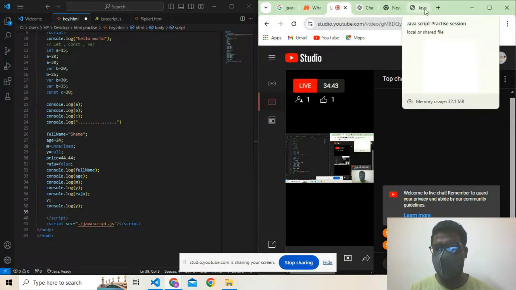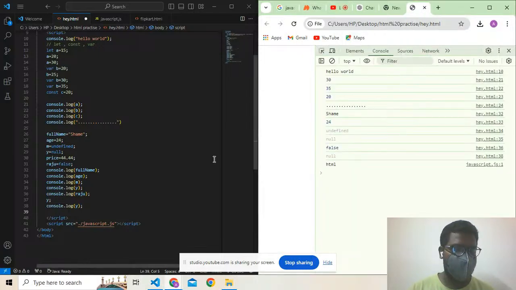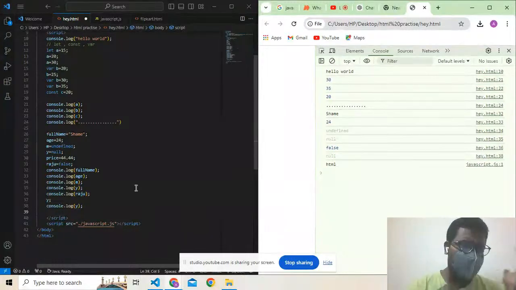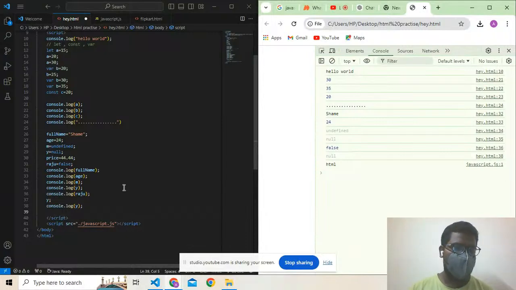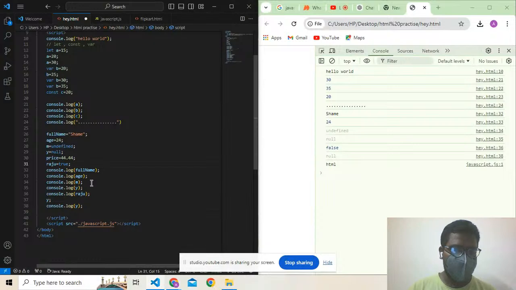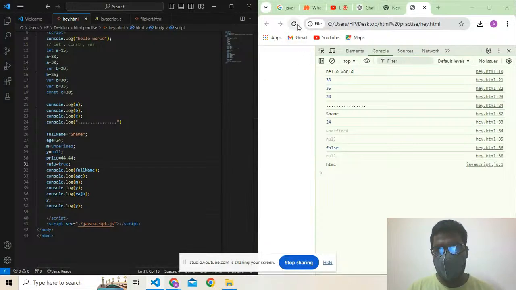So hope you are all getting much knowledge on this Java. So let's see. Here we defined all the data types: string, integer, undefined, null, float values, and boolean. Here it is false, so it was declaring false. If we give true here, it will return the true value.